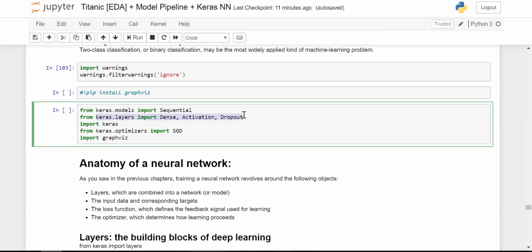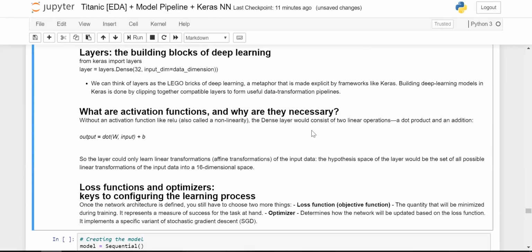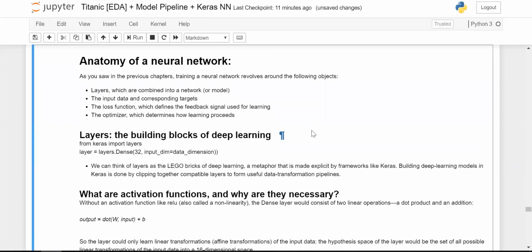Dropout is nothing but a layer, a function that is added in between to avoid overfitting. And we'll be using the stochastic gradient descent optimizer. So we'll just do all the imports as of now. And here we have the description of the neural network. Since we have already proceeded pretty far ahead in neural networks and even reached the level of CNN, I will leave this up to you to go through.